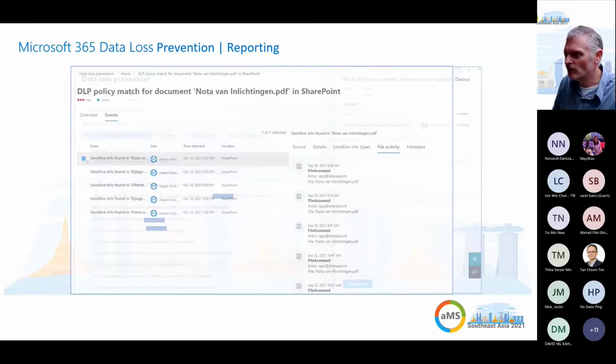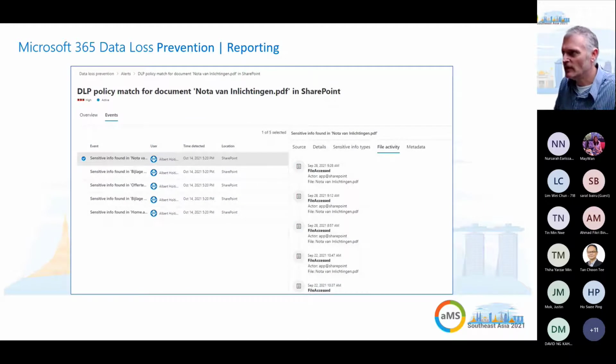For example, if I go for this one, I see that there's a SharePoint site which has a PDF inside of it, and there's sensitive information, and I can even have information on what's happening on that document. So that's really very enhanced.